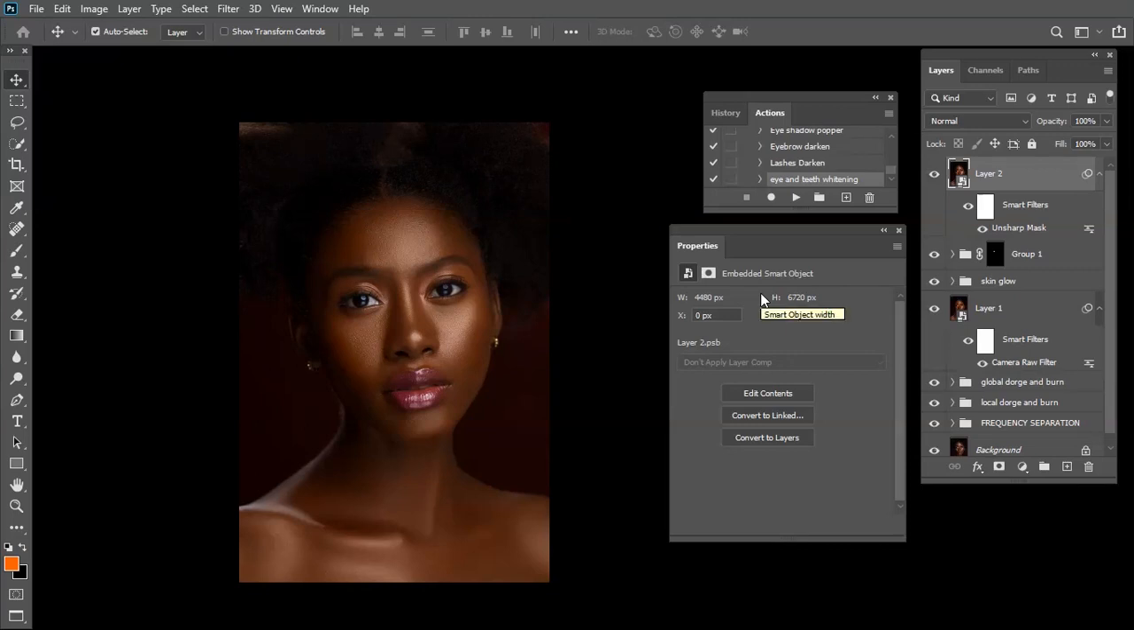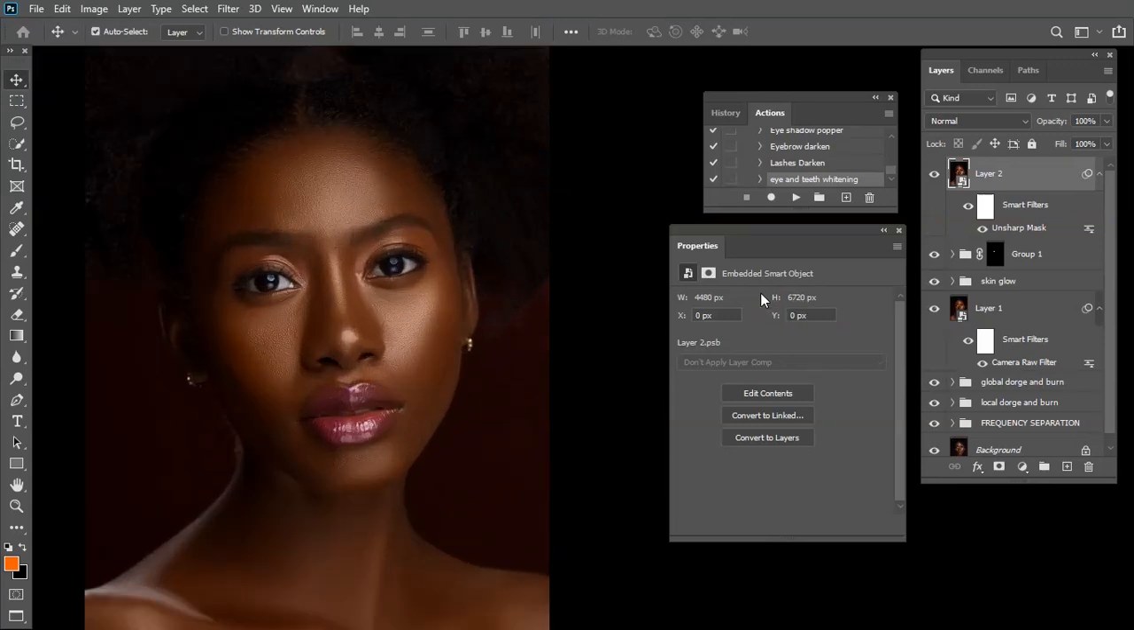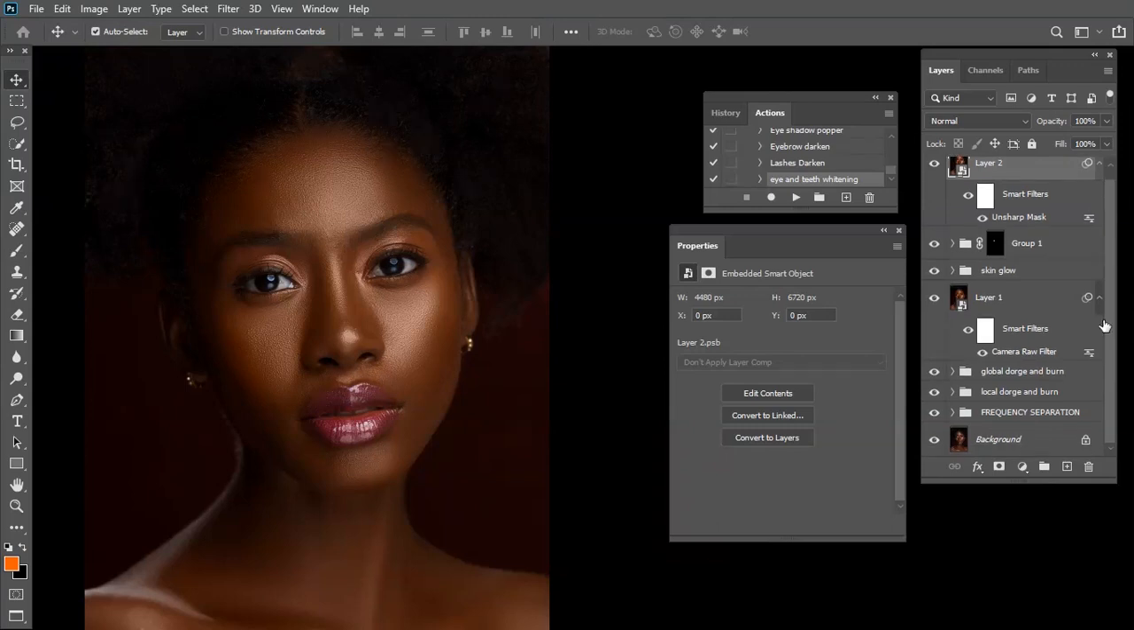Now we are done. I think we can see the before and after. This is our final editing, our final retouching, high-end skin retouching. So let us see the before and after. So this was before, this was the after. Before, after.